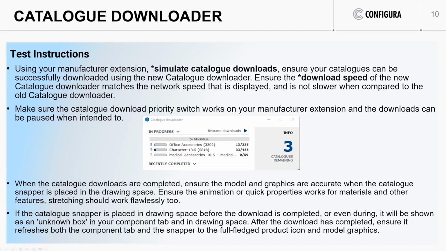Now, if you place a catalog snapper before the download is completed or even during the download, if you're not a new CT user, you might experience something called an unknown box in both your component tab and also in drawing space. That means your download has not been completed. But after the download has been completed, ensure that it refreshes both the component tab and also the snapper so that it becomes the full-fledged product icon and also model graphics. So this should refresh both the component tab and the snapper in the drawing space.